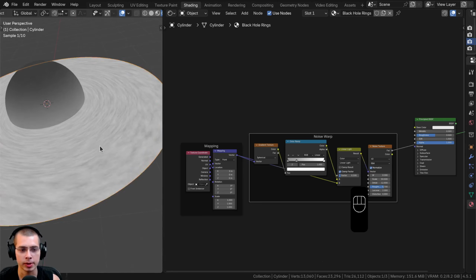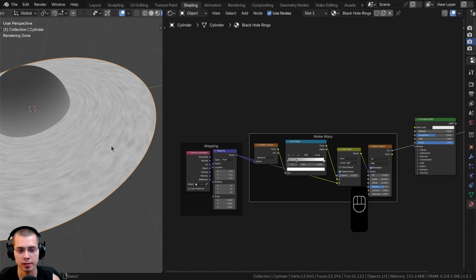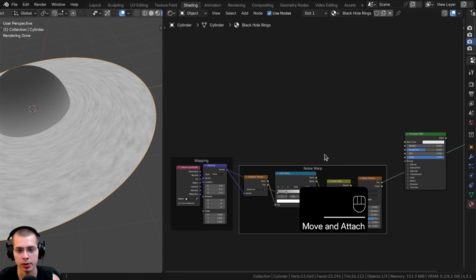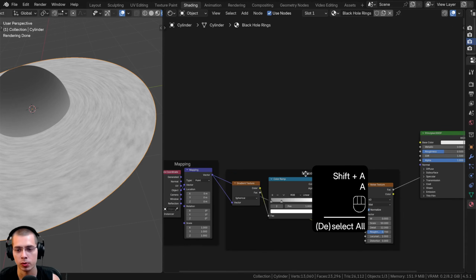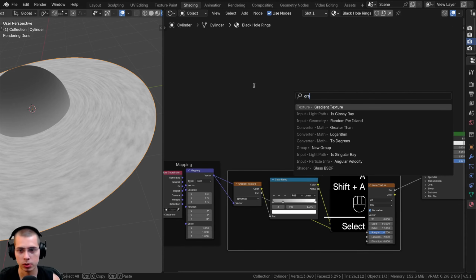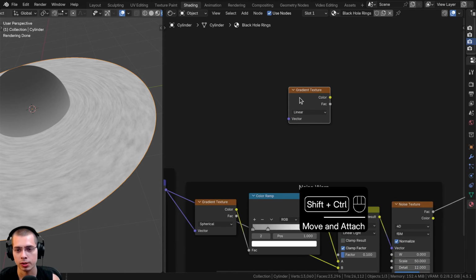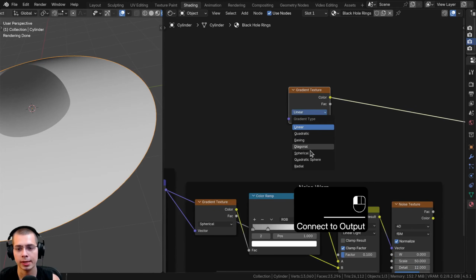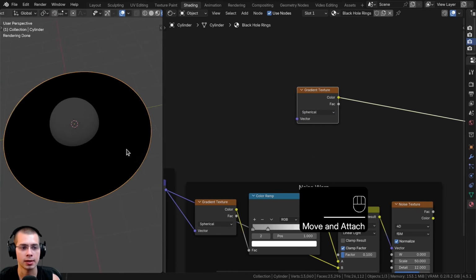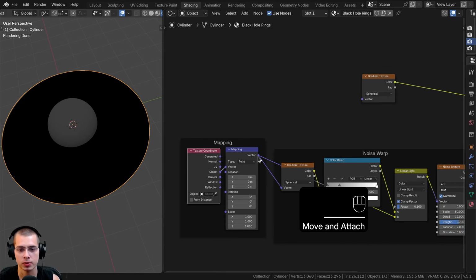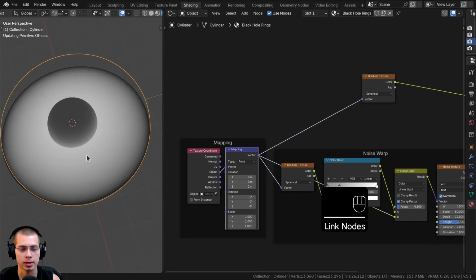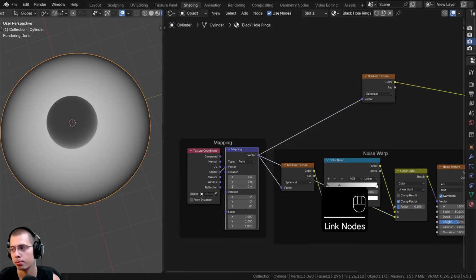So now what I want to do is I want to make it more transparent and invisible as it goes to the end. So we're going to create another group of textures up here above the noise warp. So I'm going to go to the add menu and we're going to search for another gradient texture. Let's preview the gradient and I want to change linear to spherical instead. And let's use the same mapping here. So we'll put the mapping vector into the gradient texture. So it's white in the center and then black at the very end.